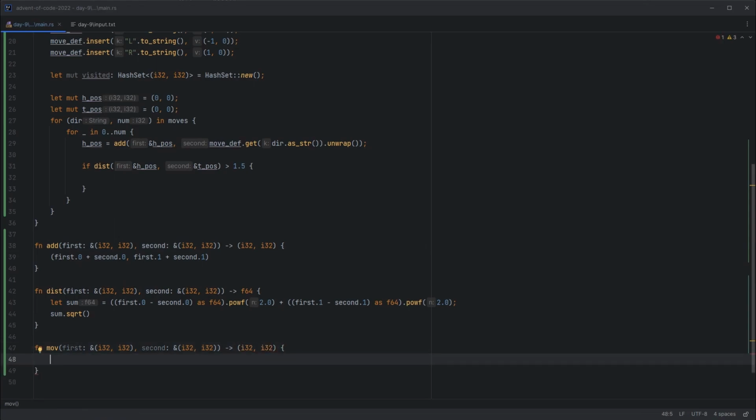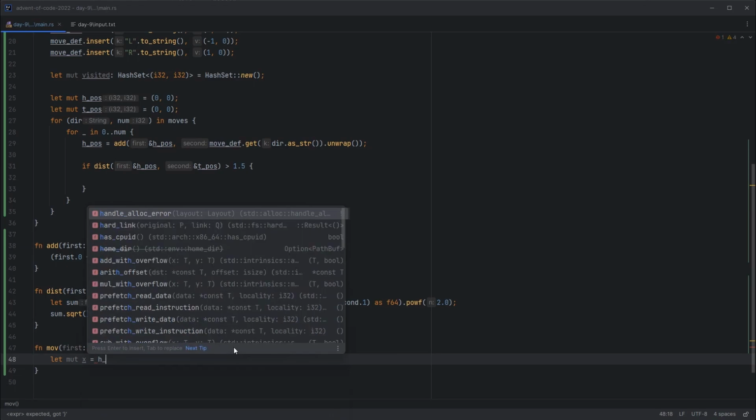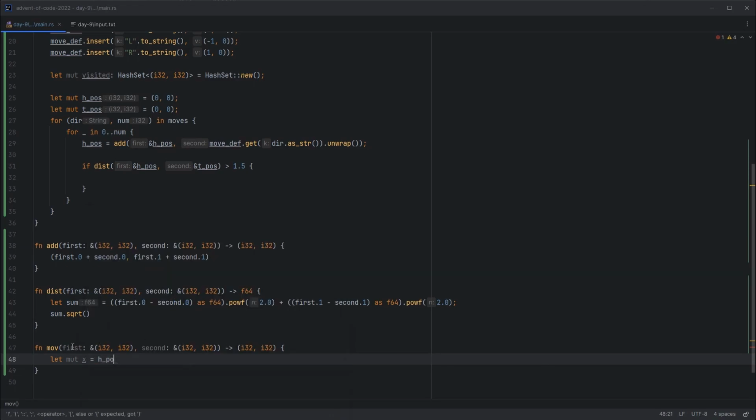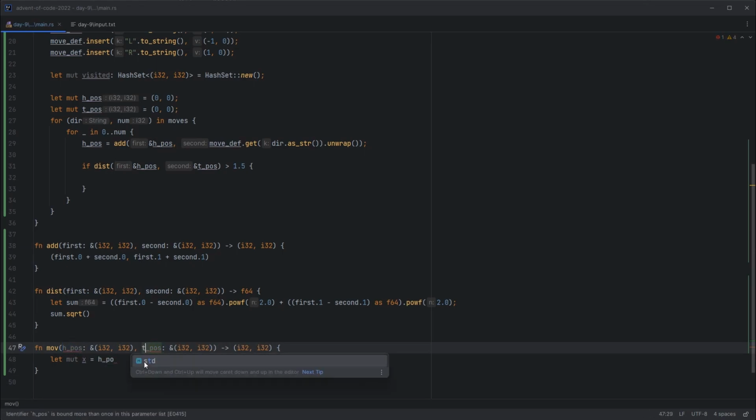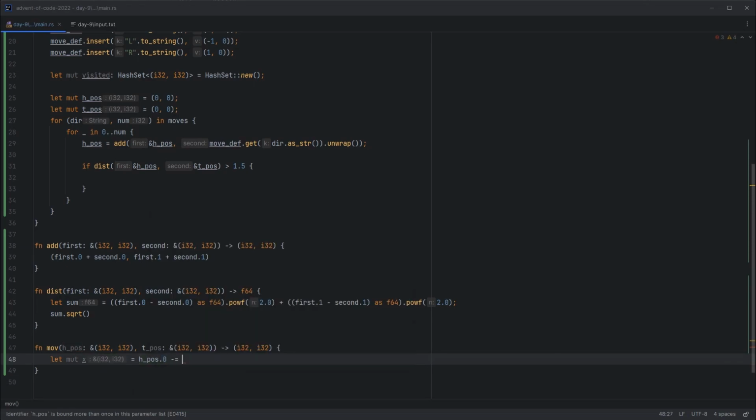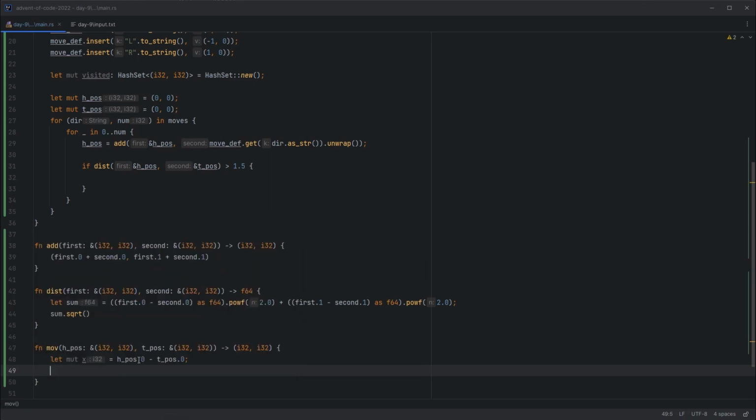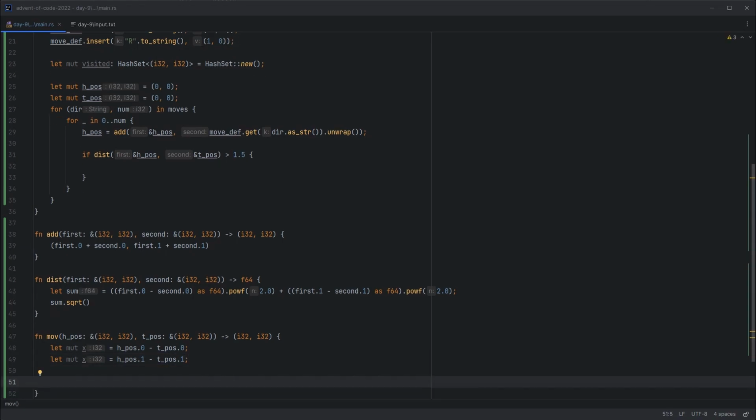Okay, so first we want to work out the actual distances between our 2 points. So the x distance is hpos. Let's name these hpos and tpos. And then we can calculate our y in the same way, which is the distance between the second coordinates. Then we need to normalize.